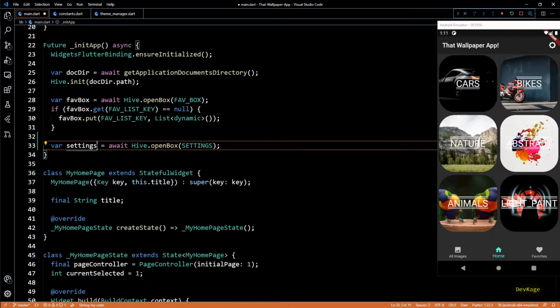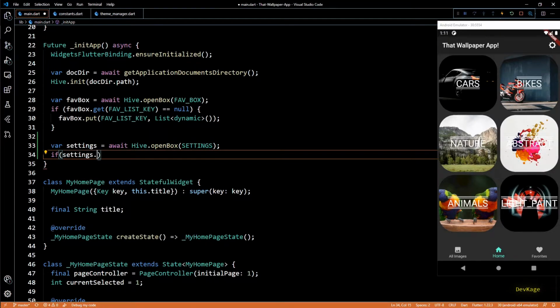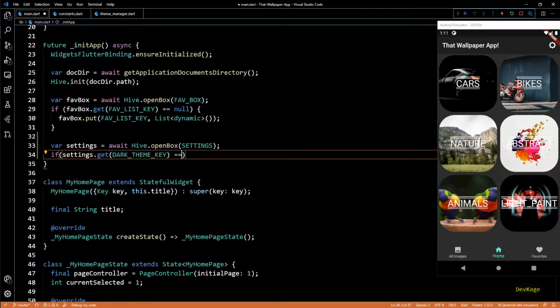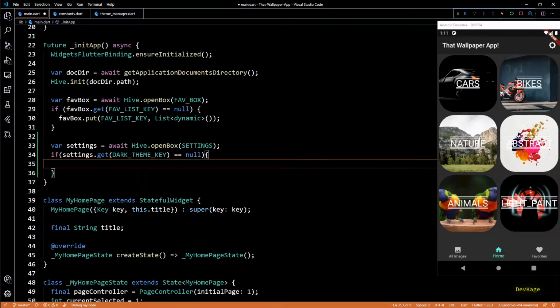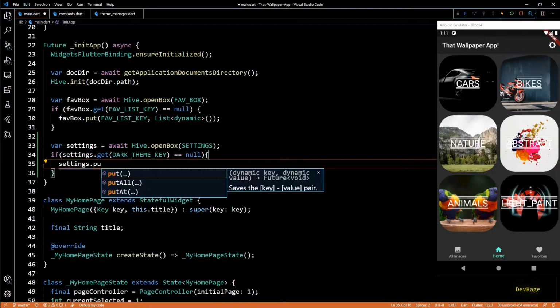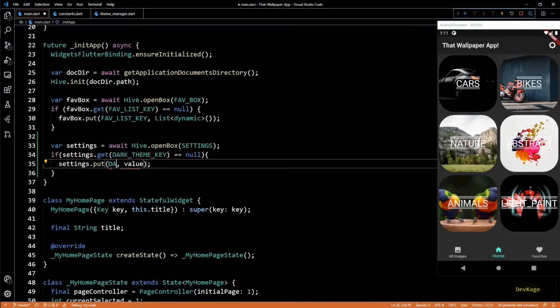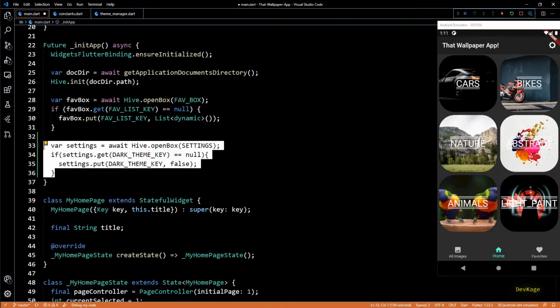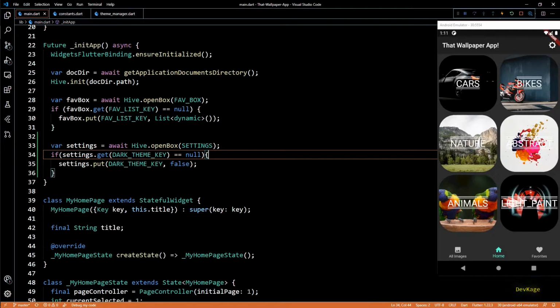Once I get reference to settings box, I'll try to get the value at dark theme key. If this value is null, it means that app is launched for the first time. And in this case, I'll call settings.put and I'll store false at dark theme key. This means on first launch, the theme of this app will be light theme. So this was the initialization part.